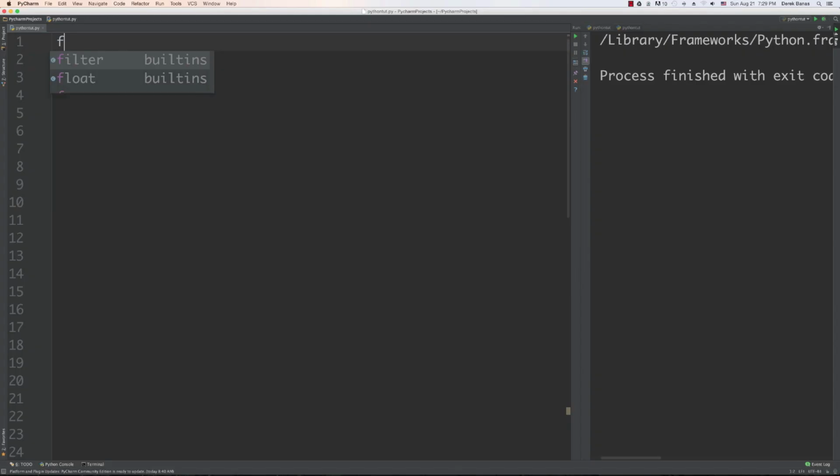Now what we're going to do is import some modules we have here. So I'm going to go from Tkinter and import everything, just to keep everything nice and simple. And then I'm going to go from Tkinter import ttk. Alright, so we have the modules that we're going to need.